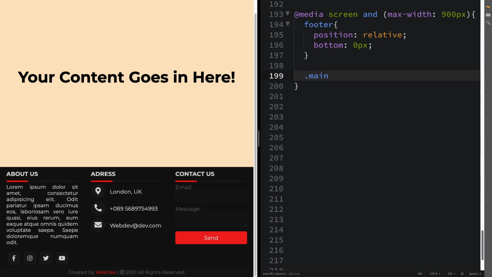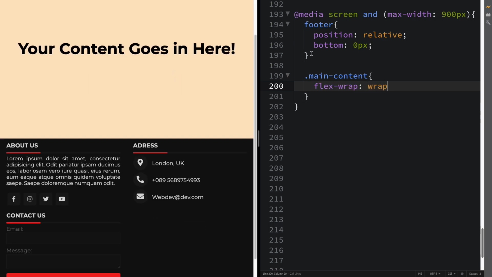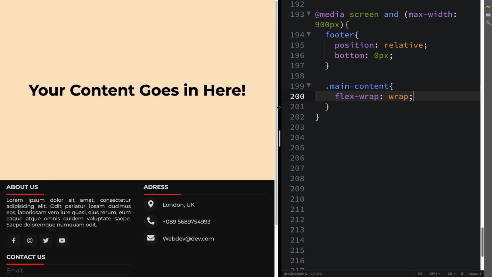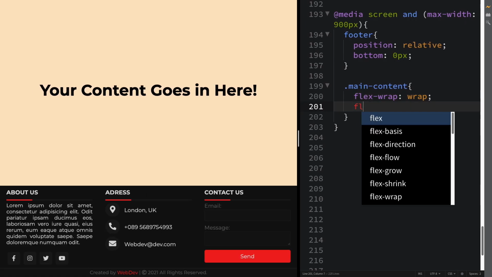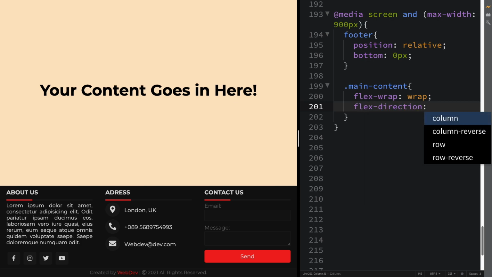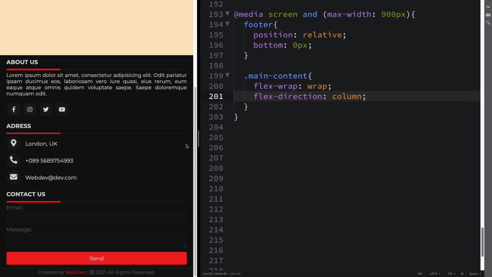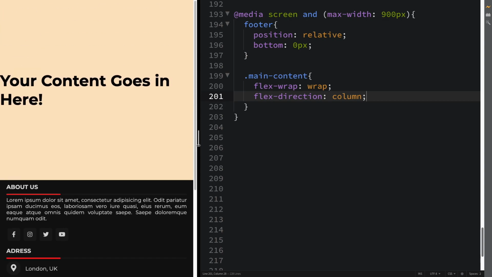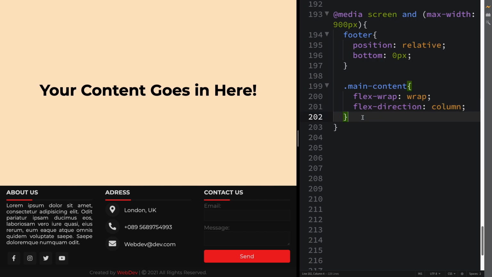Okay, that's very important. And the main content here, what we want to do here, the flex wrap, we want that to wrap. As you can see on the left, it's already working. Let me give more space so you see. Okay, it's wrapping. All right, and we also want to change the layout, so the flex direction is going to be column. Okay, so again, we're gonna put those sections on top of each other. Okay, just on a small screen. If you have a big screen, okay, it goes back to normal.